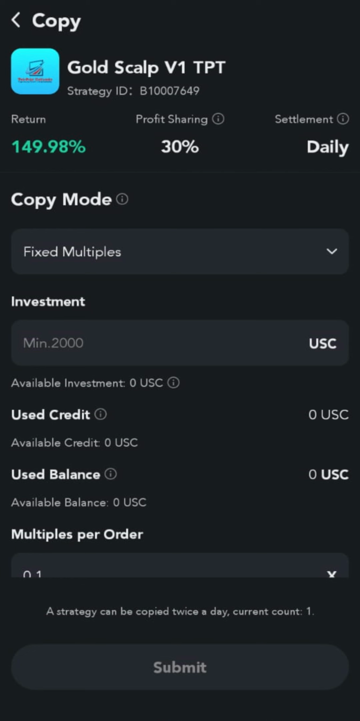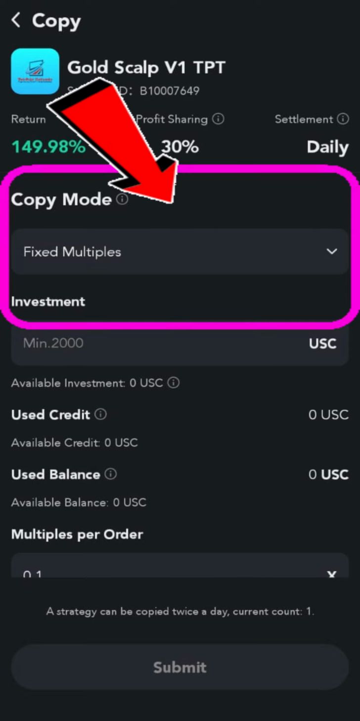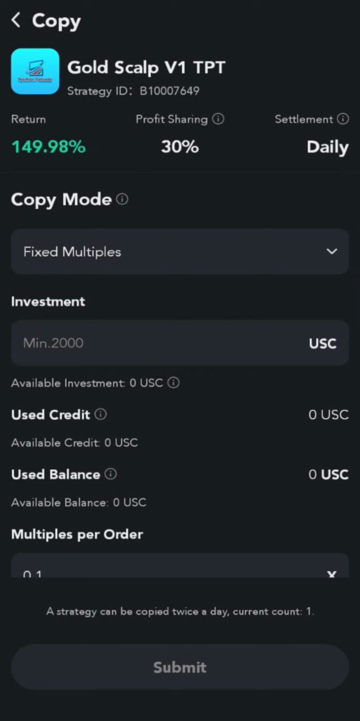Okay guys, when you click on the copy button, it will bring you to this screen, and here you can see we have to change the copy mode to fixed multipliers, and that multiplier value we have to enter in this area. This value we will get from our multiplier generator which we have provided. You can get it, or if you don't know, you can ask our team.